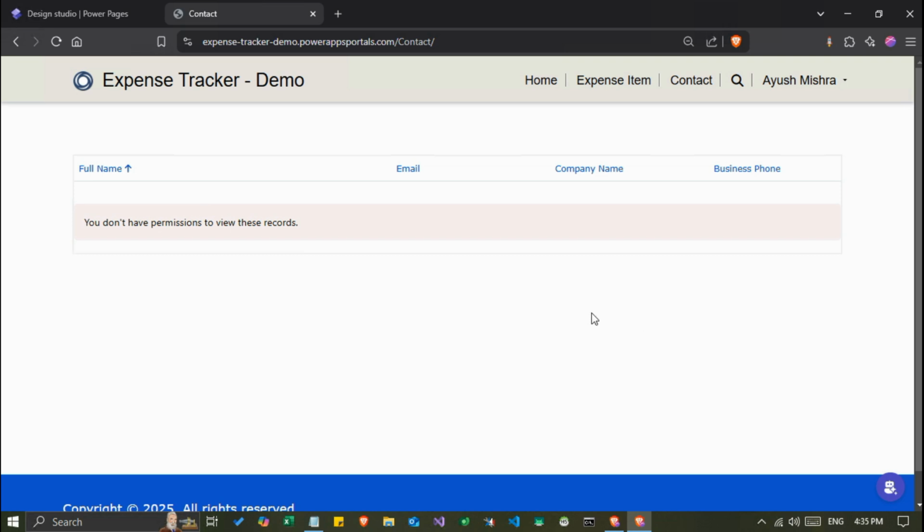So first of all, Power Pages already has a few settings to keep this from happening, like setting up permissions and all. Before setting any permissions, no records from the Dataverse table can be shown on the Power Pages portal. That, as you can see here, we are getting the warning, you don't have permission to view these records. So basically, we will have to add permissions to show any records on a portal. So let's quickly see how the permissions can be added. Let's go back to the studio.